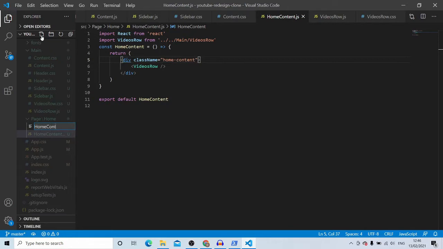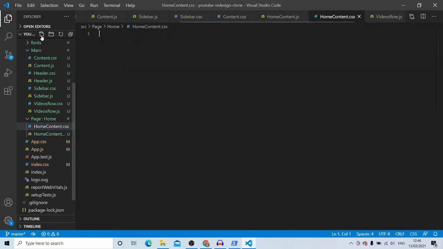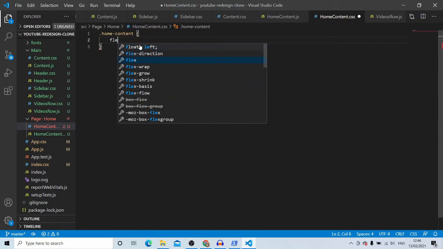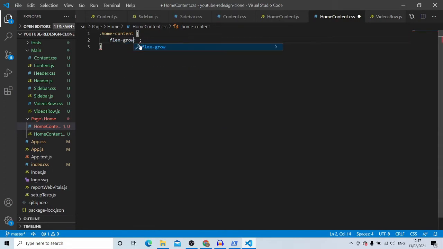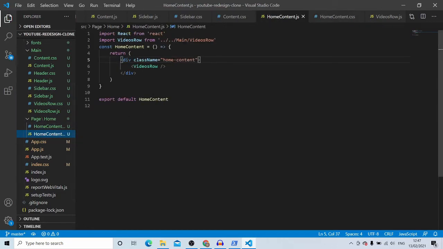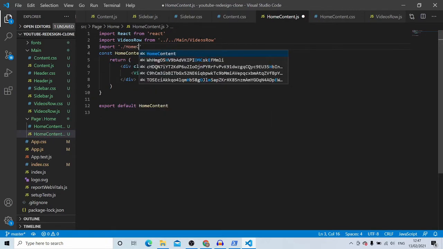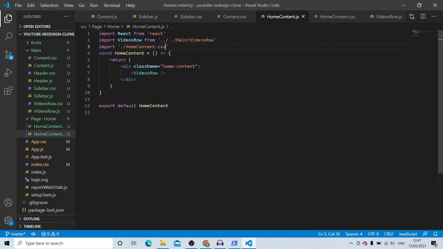Home content.css, right? And then let's say home content, we want it to grow, so flex grow is 1. Hit save, and okay, and then import the CSS. Import home content.css. Cool.